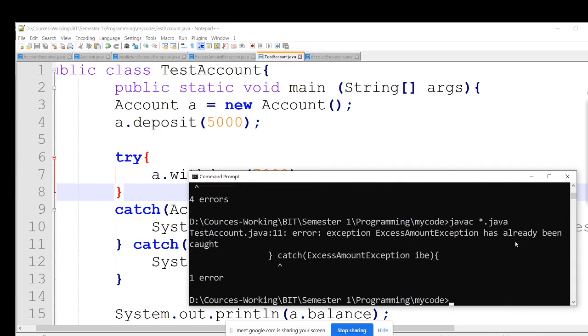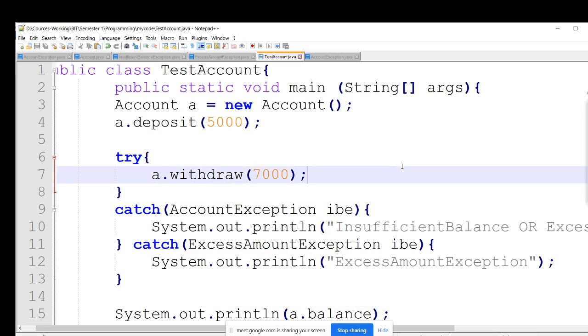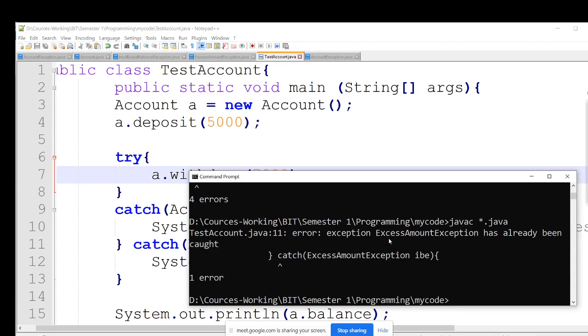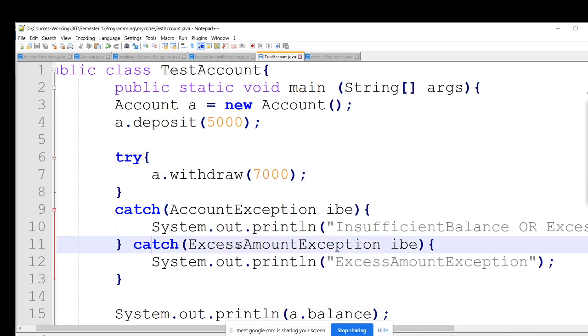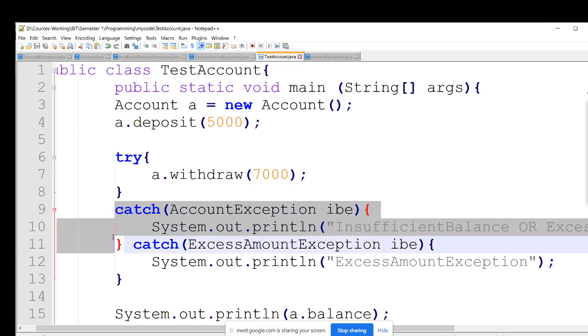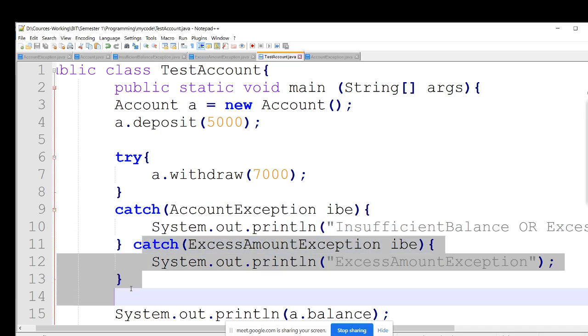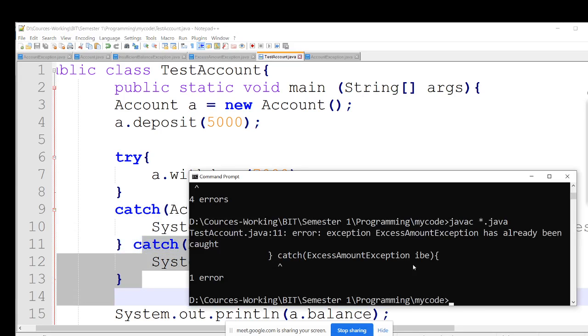Right, it says, excess amount exception has already been caught. So you can see excess amount exception is already caught by account exception, because excess amount exception is an account exception. It has been already caught here, therefore it will never come here. So that is what it says. It has been already caught, so you can't do that.